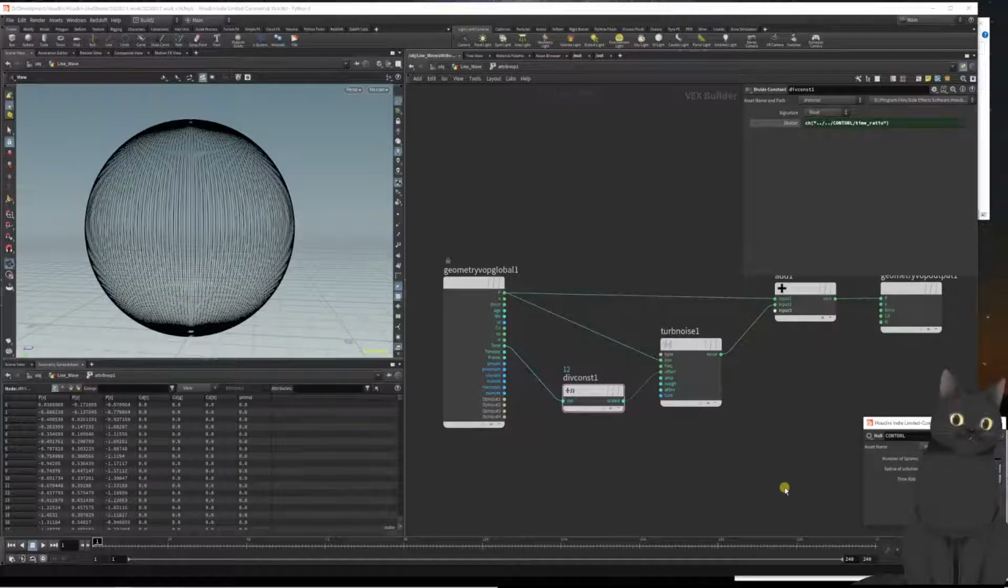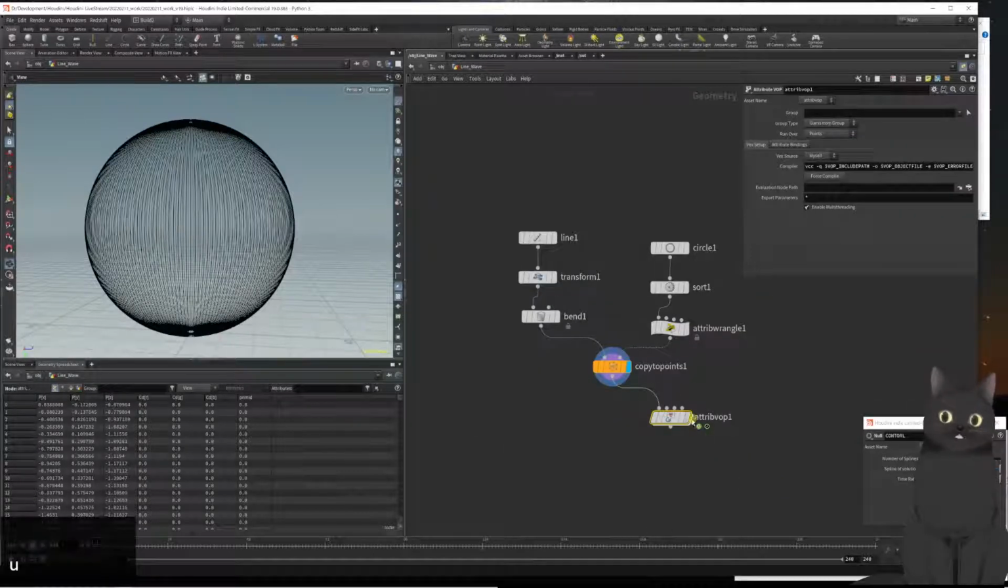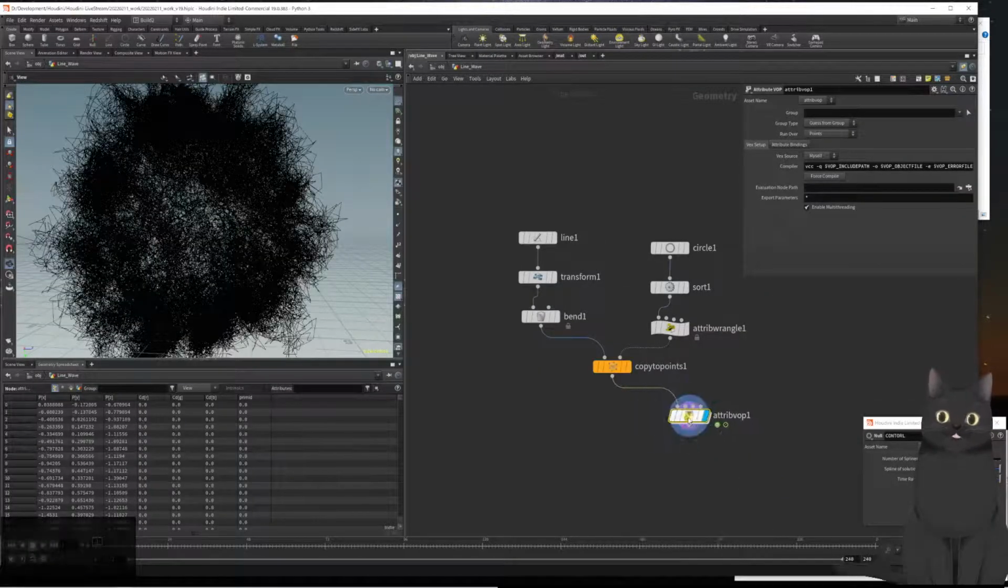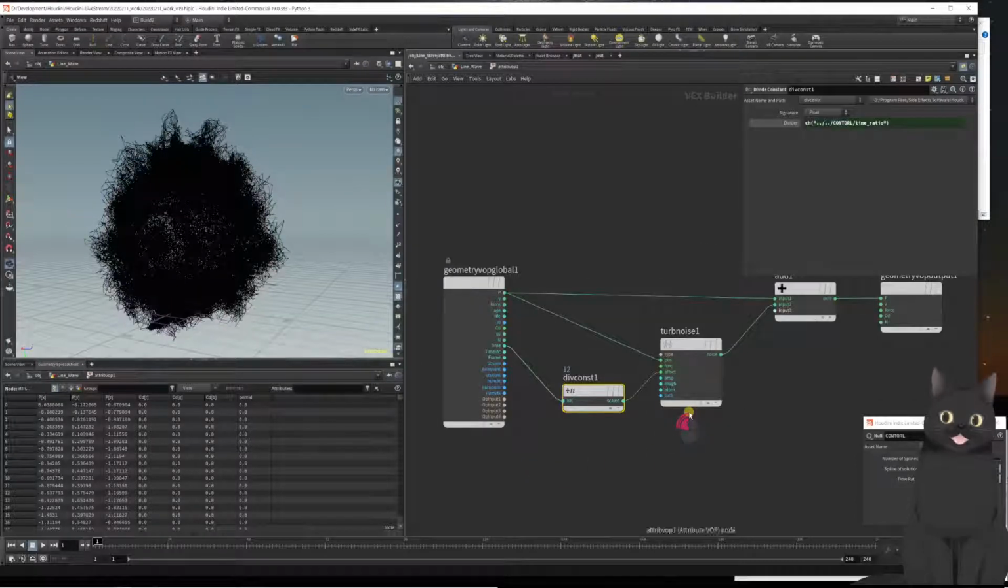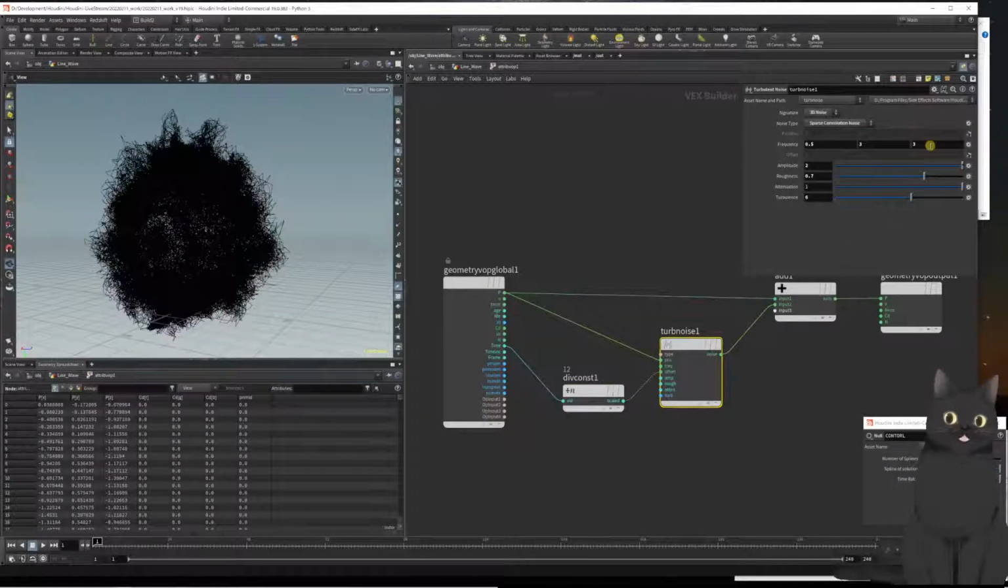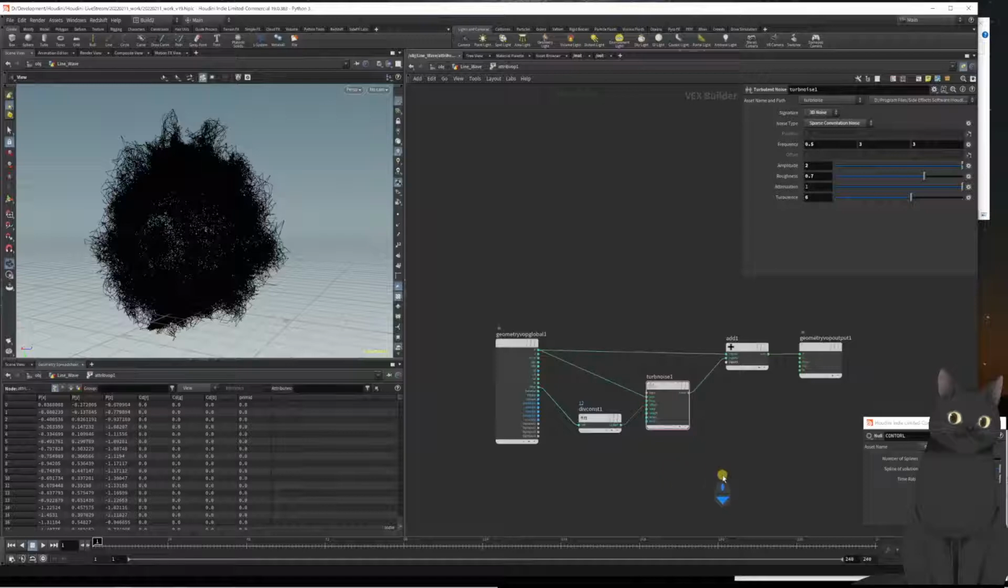So let me visualize it. That's our noise. You can play with these scales here and there, but yeah, these are the values that I used. So the complete setup for the wrap is super simple, and it looks basically like this.